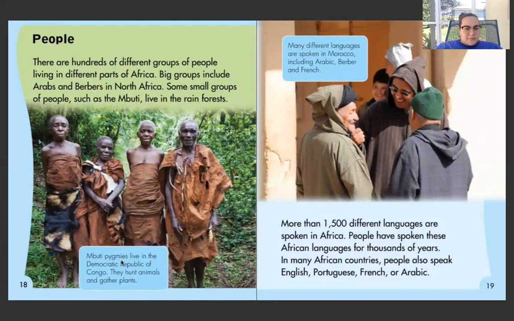Mitui pygmies live in the Democratic Republic of Congo. They hunt animals and gather plants. More than 1,500 different languages are spoken in Africa. People have spoken these African languages for thousands of years. In many African countries, people also speak English, Portuguese, French, or Arabic. Many different languages are spoken in Morocco, including Arabic, Berber, and French.